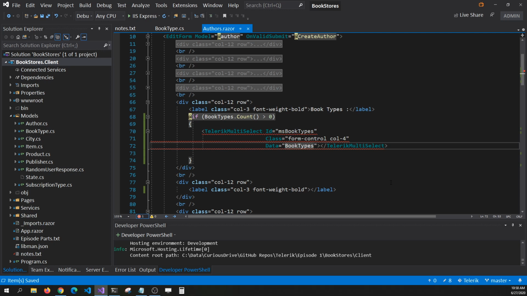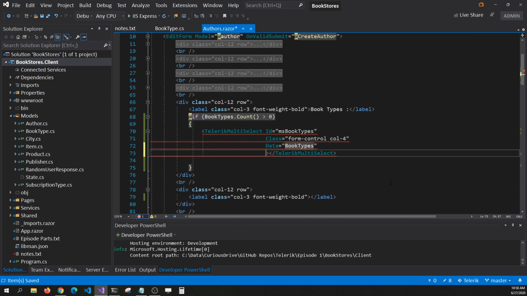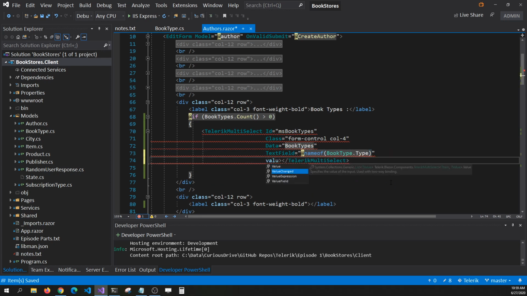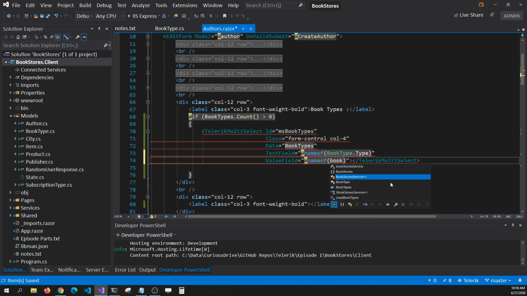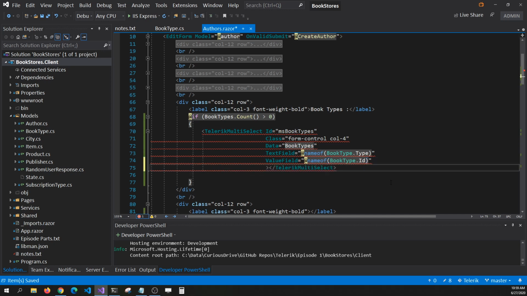And then we'll have to tell what the text field and the value field are. So for that, I'm going to say text field is equal to nameof BookType.Type. That's where it should get the text from. And value field is going to be BookTypes ID. So I'm going to say BookType.ID is going to be nameof. Okay. And finally, I want to bind whatever I'm selecting in my multi-select drop-down. I want to bind it to a property.